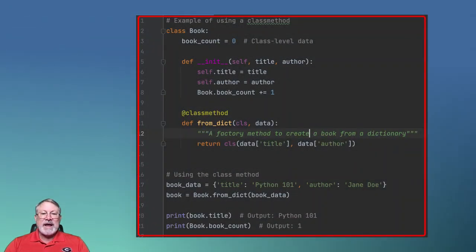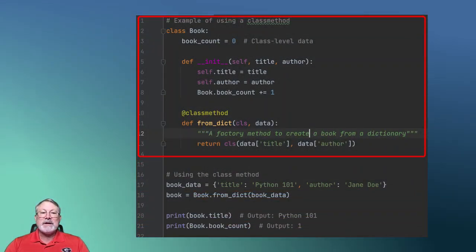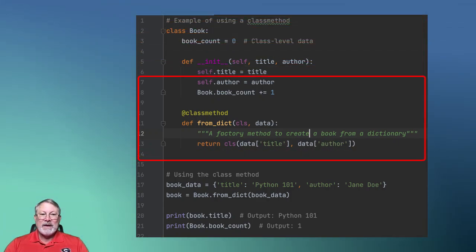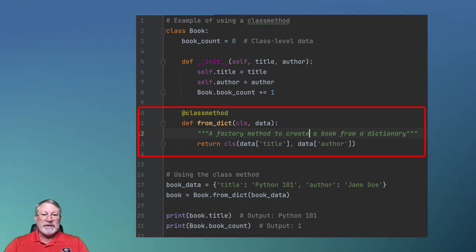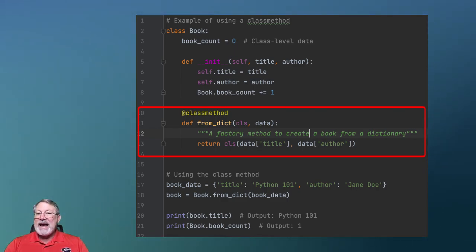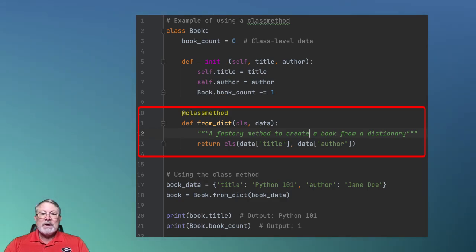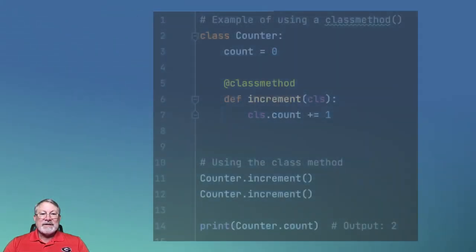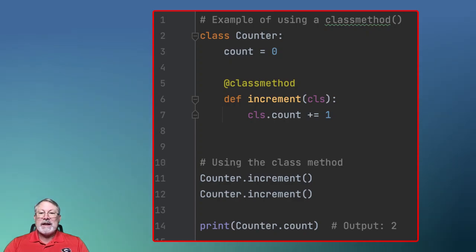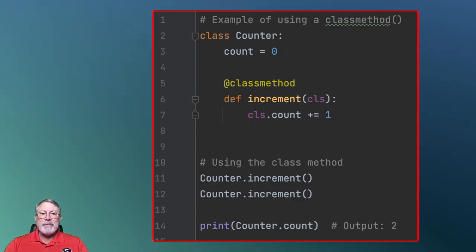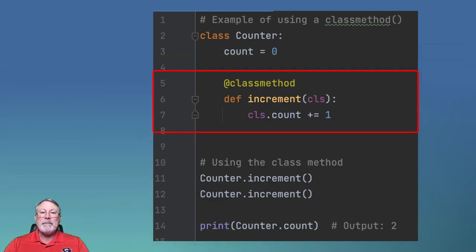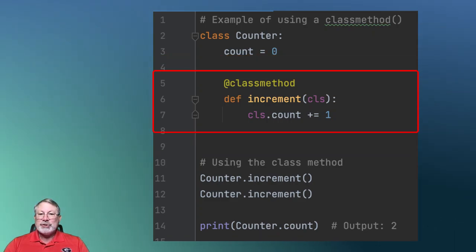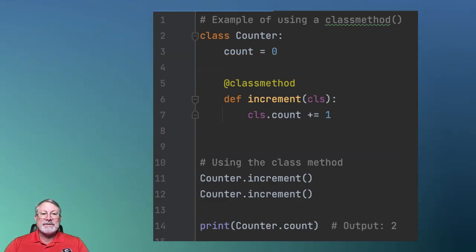Let's look at an example. Imagine you have a Book class and you want to add a factory method to create books from a dictionary. Here, from_dict is a class method, and it acts as an alternative constructor. It takes the dictionary data and creates an instance of the Book class. Pretty cool, right? Class methods are also useful for managing class-level data. Check this example out. Here, increment modifies the count variable shared across all instances of the class.